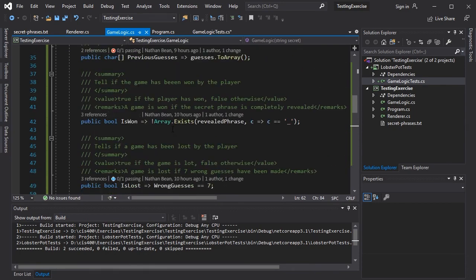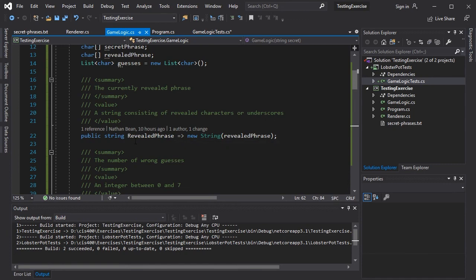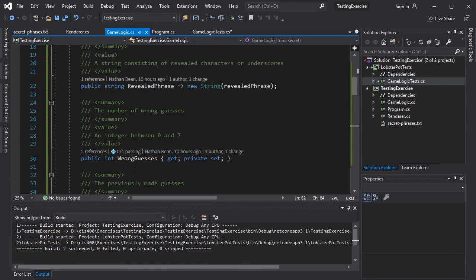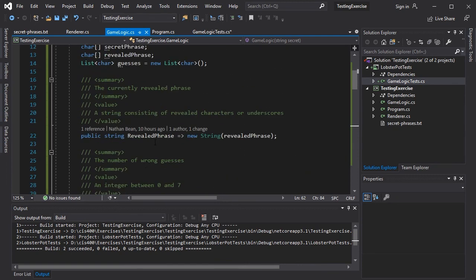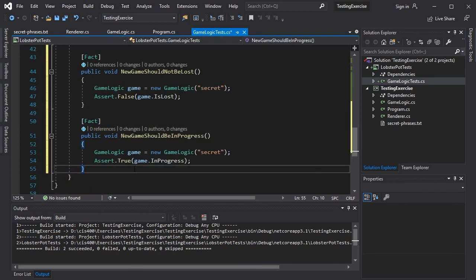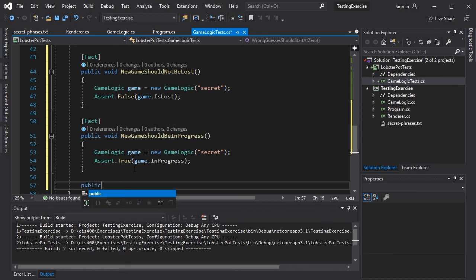That is most all of our properties. Revealed phrase and wrong guesses. Sorry, revealed phrase, and we don't actually reveal the secret phrase. So we would expect, let's do some logic about the secret phrase. Secret phrase should match provided secret, and maybe not match, maybe we should say encode, because we're changing what it looks like.